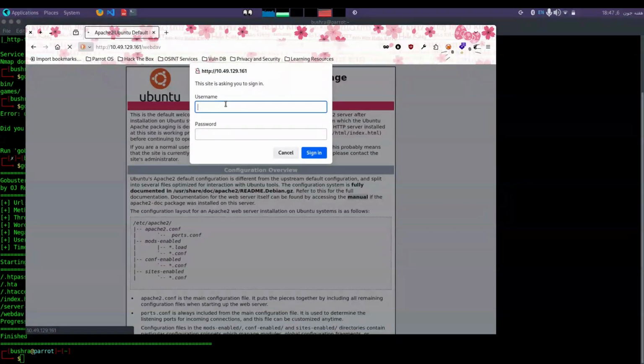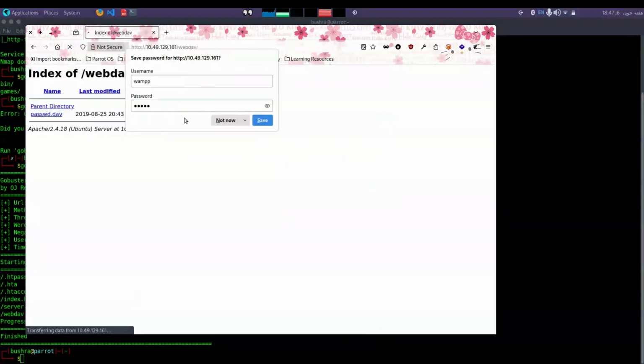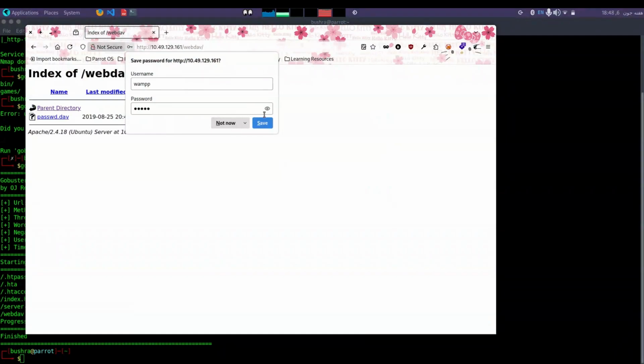Now the WebDAV needs a password, which I know, but you can even Google it, but you don't need to if you're watching this. So here's the password.